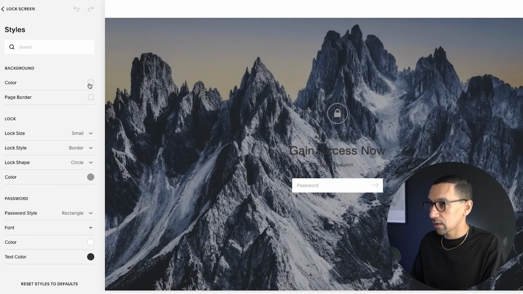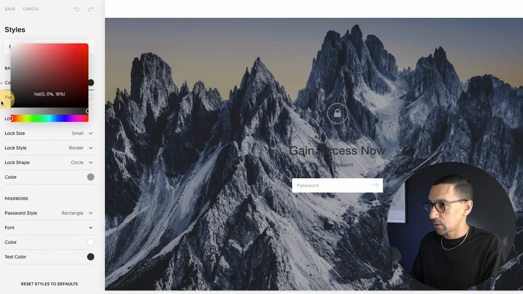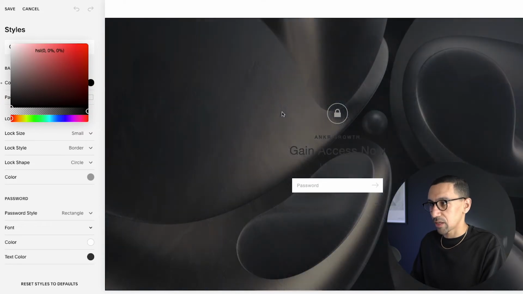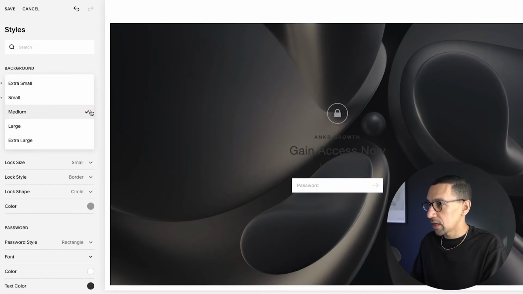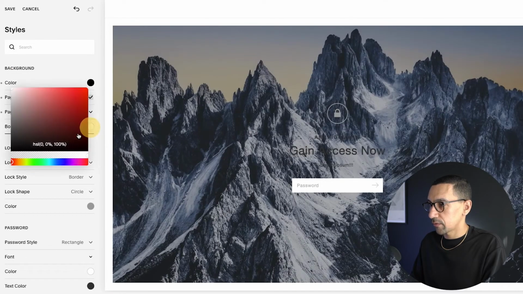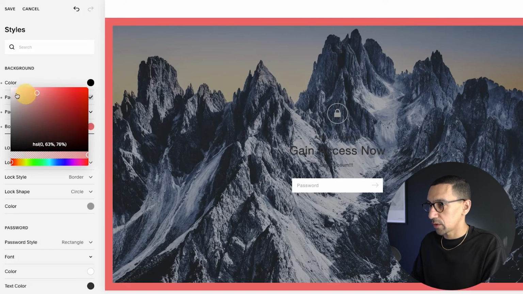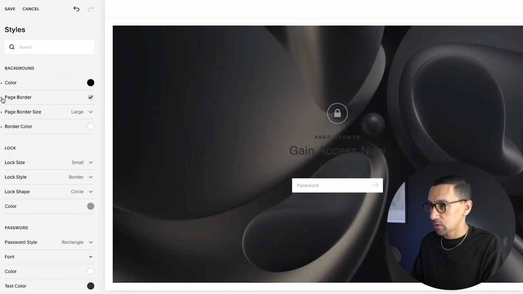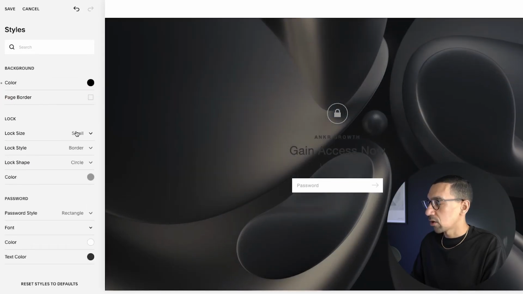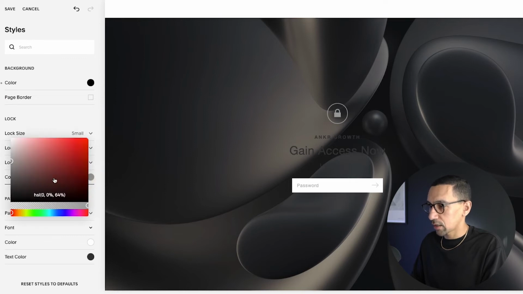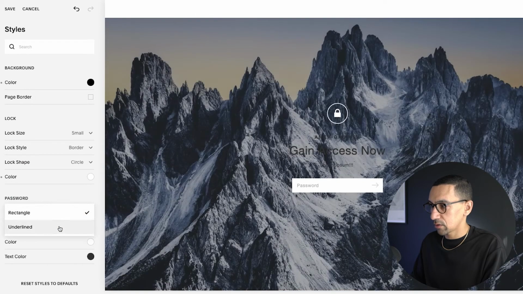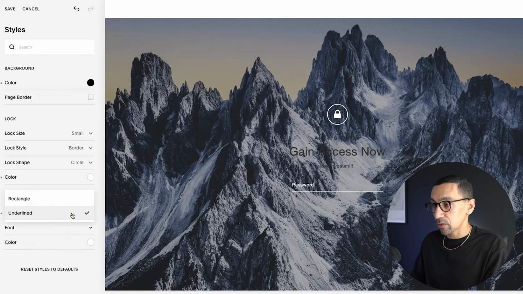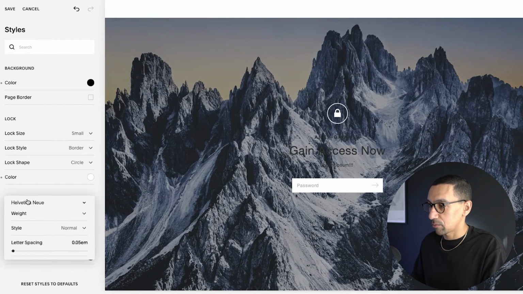So the background color, this is the actual background that you saw originally. Because there's images, you don't see it. Page border, if you want to add a border, the actual thickness of the border, and then the color. If you want to do something like this, you have options too. I'm just going to get rid of all of that. Lock, if you want to play with the lock, the color of the lock. So here I'll just set it to white. And then password style, this is a rectangle. It could be underlined, however you like.